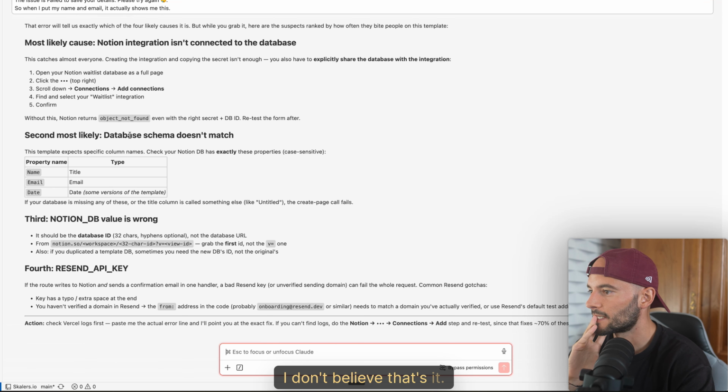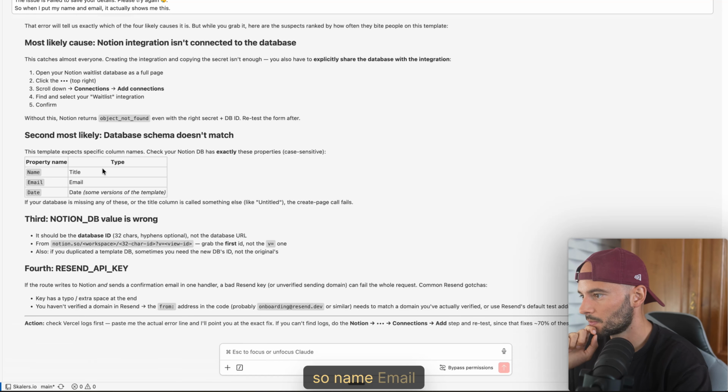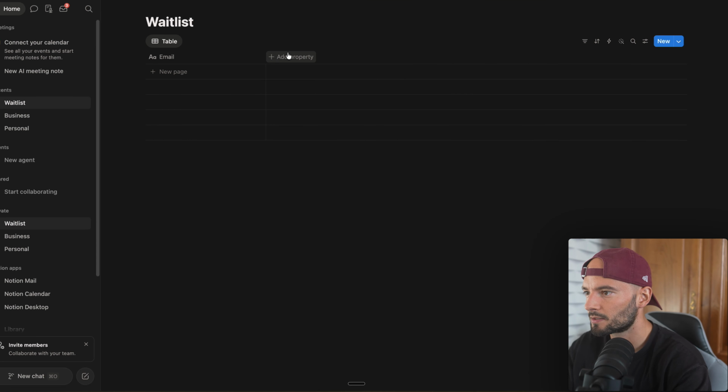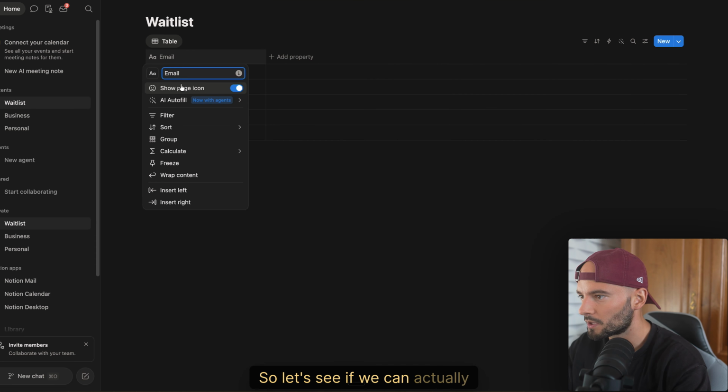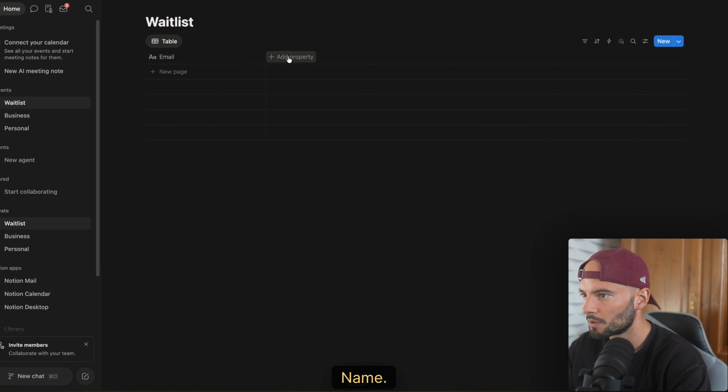No, I don't believe that's it. I think the database schema doesn't match. So name, email, that date. So let's see if we can actually change the property here. Okay, name.